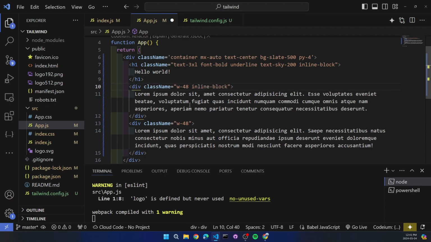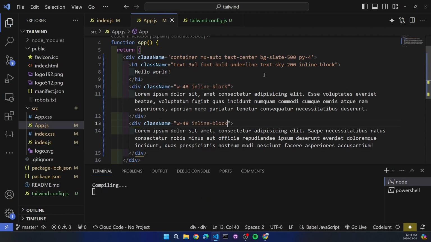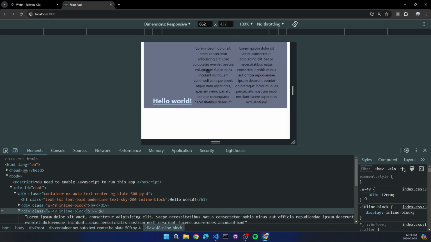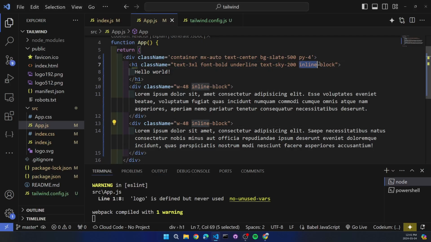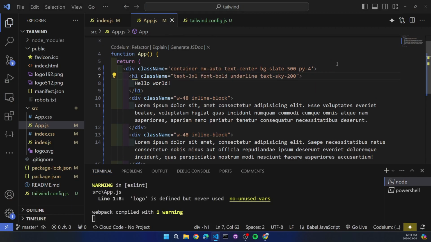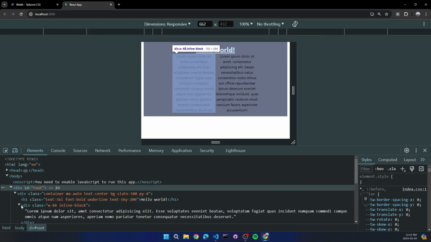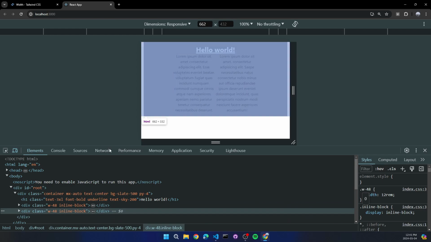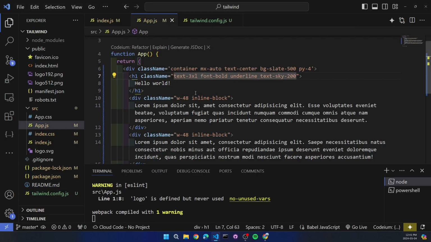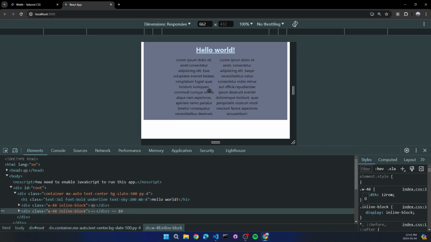And let's just add inline block to both of these elements now. So inline block and inline block, and there it is. I'm going to remove the inline block from the H1. So there it is. And now we're going to have both of our divs like two sections here. We can change the text color if you wanted to. So let's just go to the H1 and add a margin bottom of 4, just so that it looks a bit nicer. There it is.